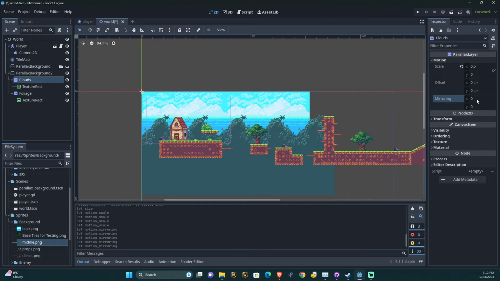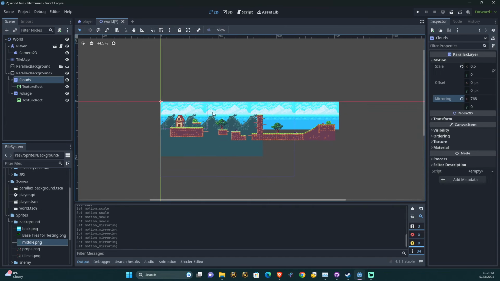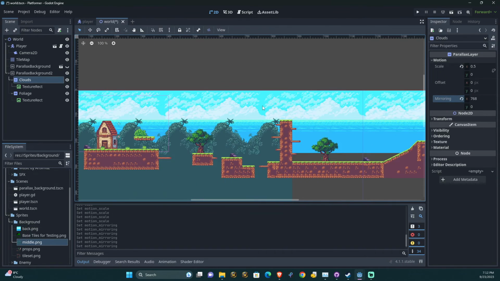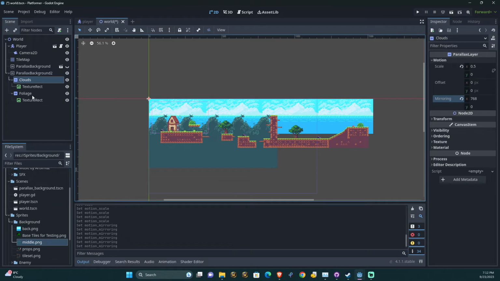Now the mirroring, we want to be the same width as this. So 768. Okay, so it's going to mirror it along there. Now what it's going to do, as the camera moves, it's going to keep creating a mirror of it, essentially. And so it'll look like it'll be a never-ending background, essentially.